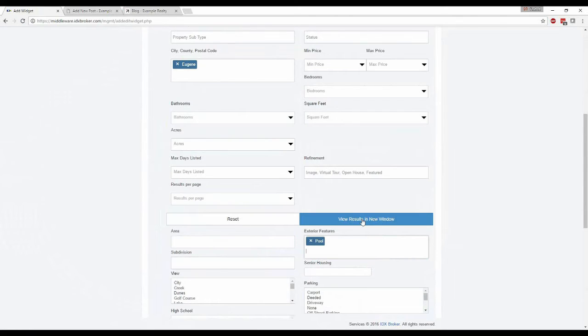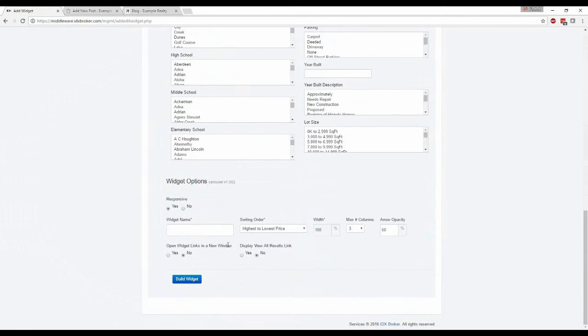You can always preview the results in a new window before, just to make sure you're getting good ones, but I do know that this will return results. Let's throw 5 on there. And then I suggest that you open the widget links in a new window. So basically when somebody clicks on a property, it opens up in a new tab. And then you also have the option to display all results, a link to a results page of all those listings instead of just looking at them 5 at a time.